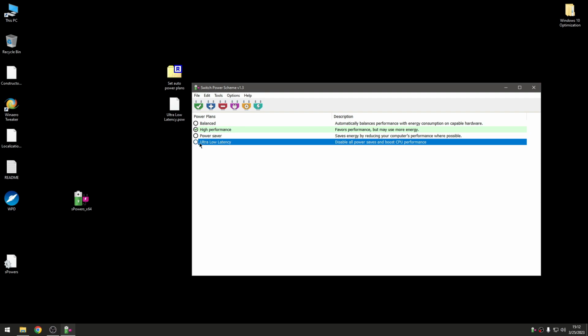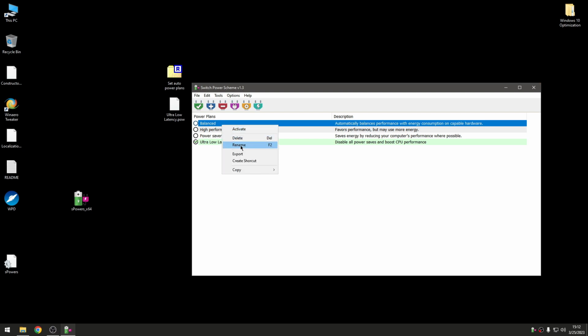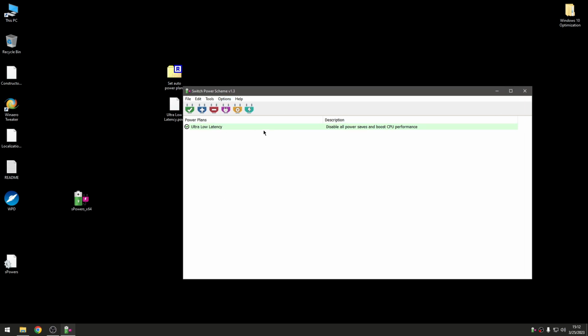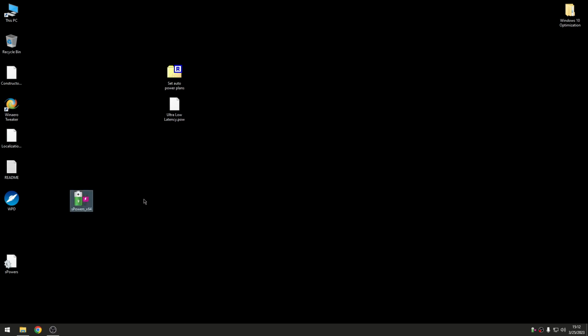Okay, after that you will select it. Basically, you will right click on the power plan and press activate, and also you can delete the others. I will delete them because I don't need them. Okay, if you have a laptop, you can keep the other power plans. And we are ready with the power plan. Okay, you can delete it.